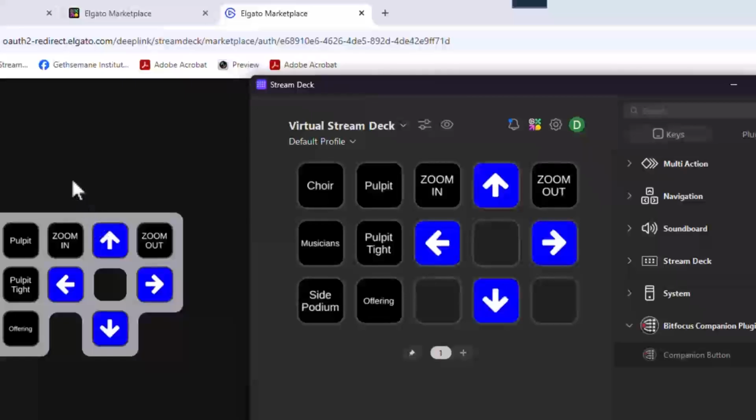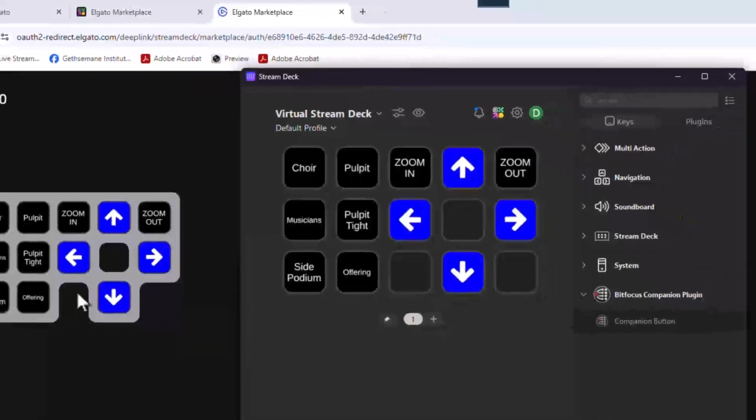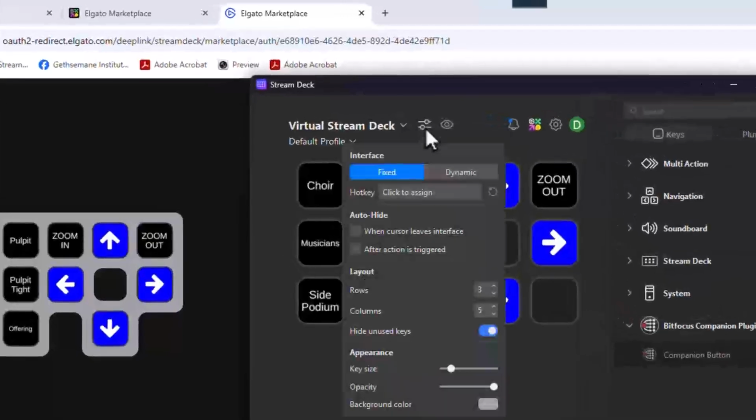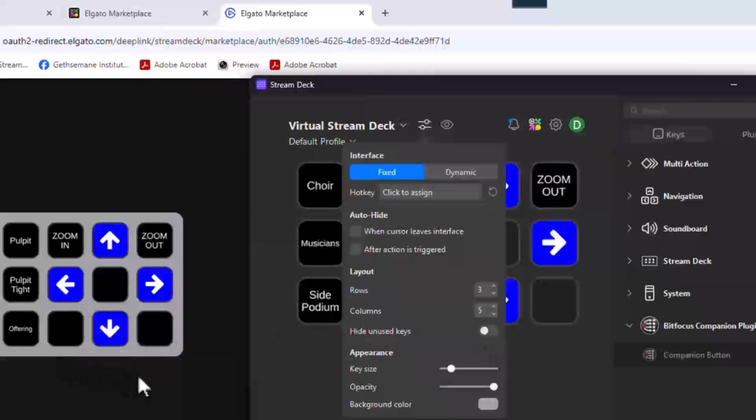Okay, one thing I like to do on the setup, see how it has these blank spaces where I don't have buttons in there. I go into the settings for the virtual Stream Deck, and I turn off the option that says hide unused buttons, so everything is uniform in how it's set up.